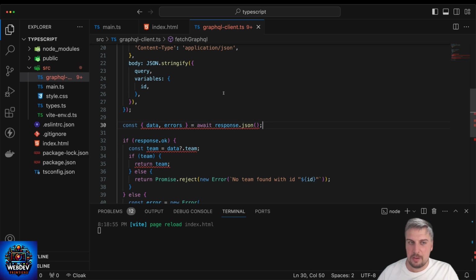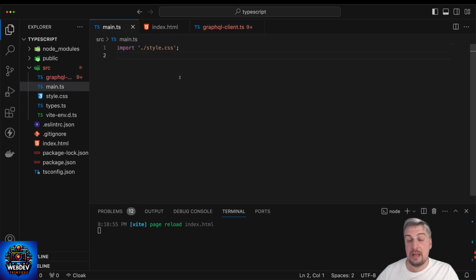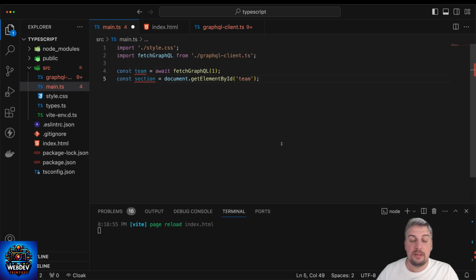that's fine. We're going to come back to that, but let's go to main.ts and see how this particular GraphQL client can be implemented now. So first, we're going to import the fetchGraphQL function from that GraphQL client that we have created. And then we're going to call it, and we're also going to select the section that we just added to the index.html file.